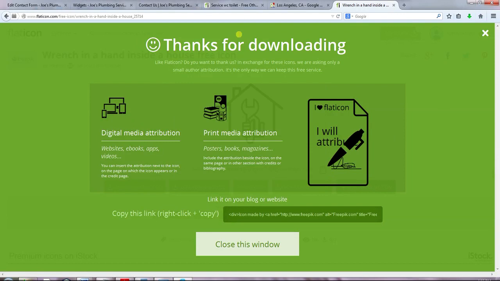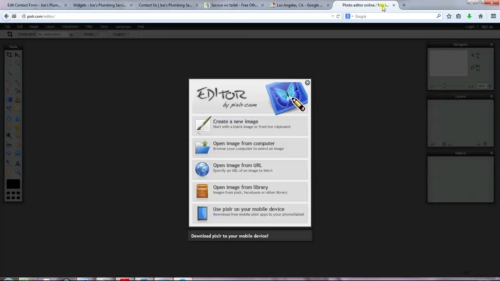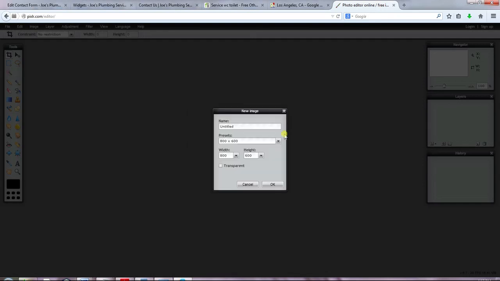Now that that's saved, I'm going to show you another website called pixlr.com/editor. It's a great software that helps you create your images, manage your images, edit your images. Very, very nice. You can go ahead and click on create new image. For width, we're going to put 300. For height, we're going to put 100.